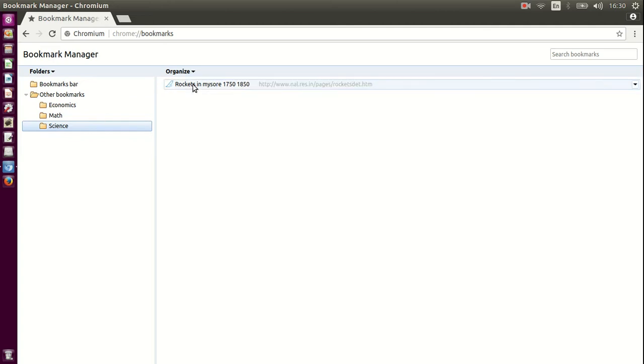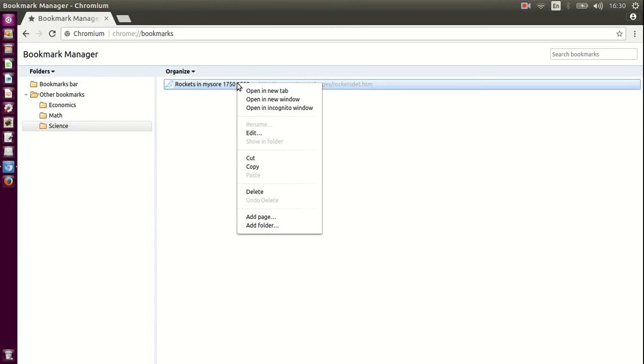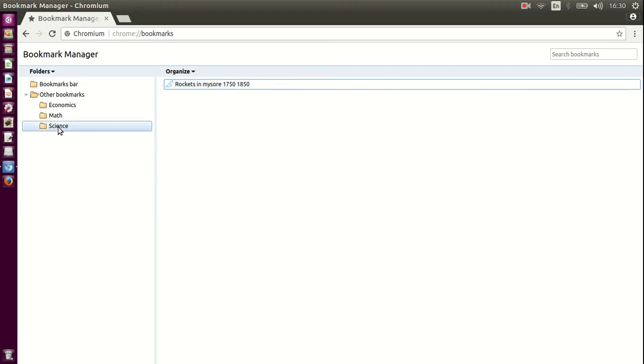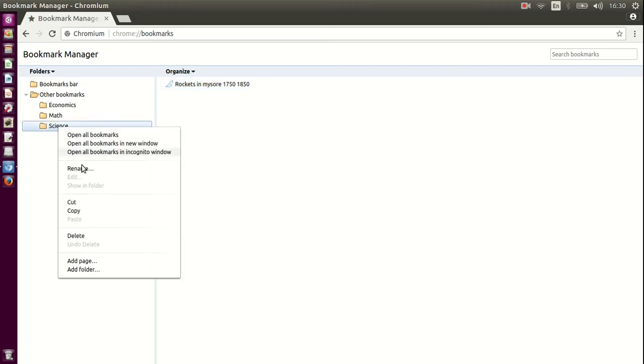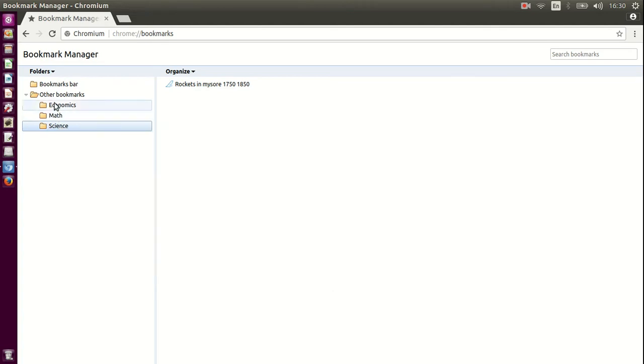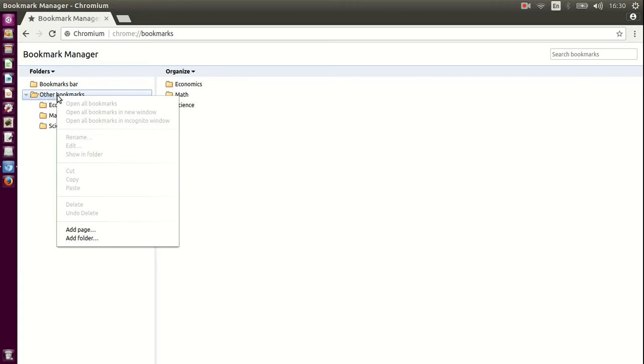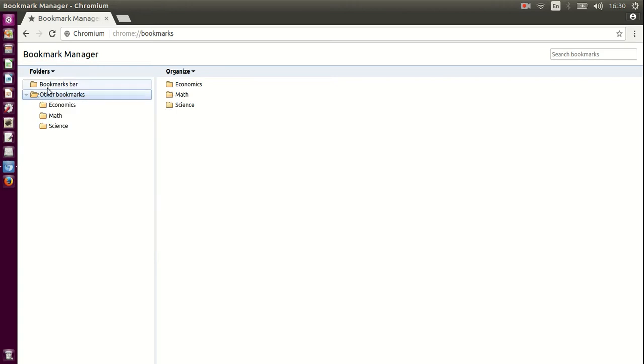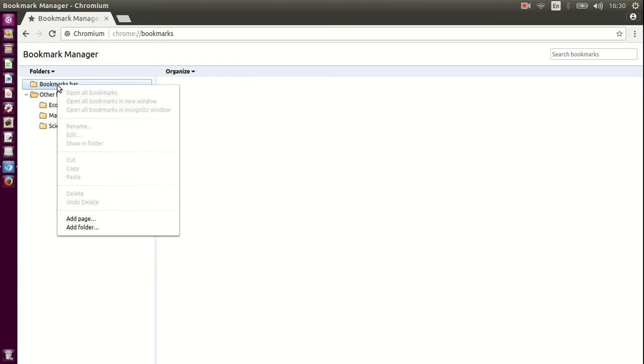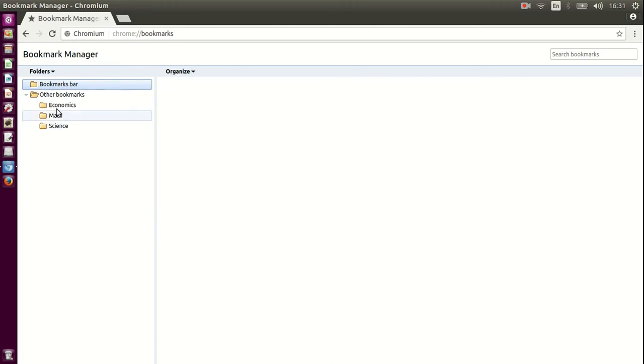Now let's also quickly look at how we can delete bookmarks, which is very simple. Let's say I want to delete this Rockets in Mysore. I right click on it and I click on delete, and that will remove the bookmark. I can also delete the entire folder. Right click and then click on delete, and that will delete the entire folder. I cannot delete Other bookmarks because that's a default folder, and neither can I delete the bookmarks bar. These two are very basic, but I can create more folders under these if I need to.